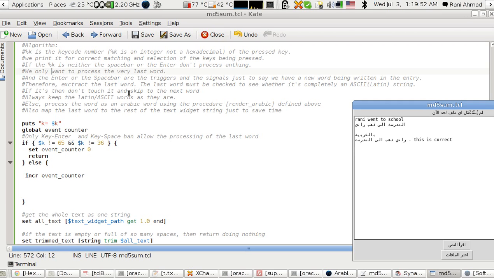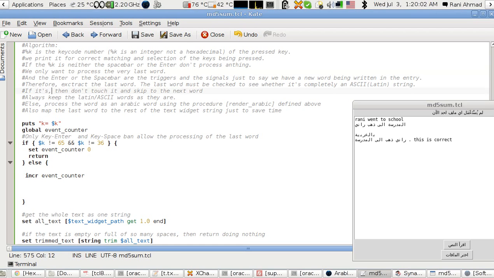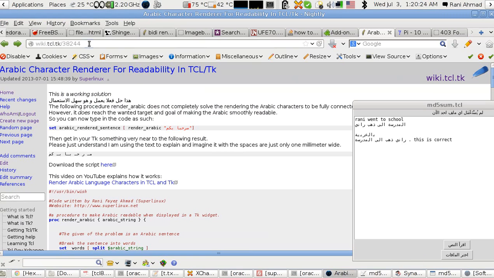And if it is, then don't touch such a Latin word. Always keep the Latin words as they are, don't mess with them. Else, process the word as an Arabic word using the procedure render Arabic that we saw in the previous take 2. You open this wiki page on the wiki of TCL to find it, and you can download it too. Download the script that's here below, it's like 38244, this is the number of the page, Arabic character renderer for readability in TCL TK.